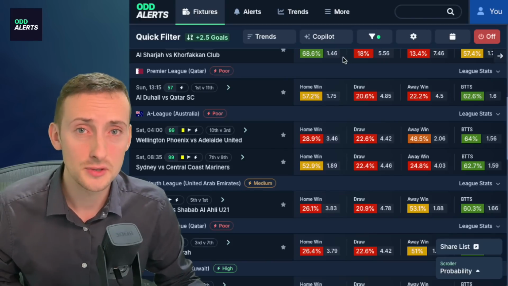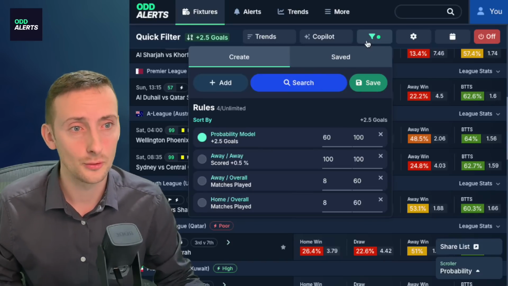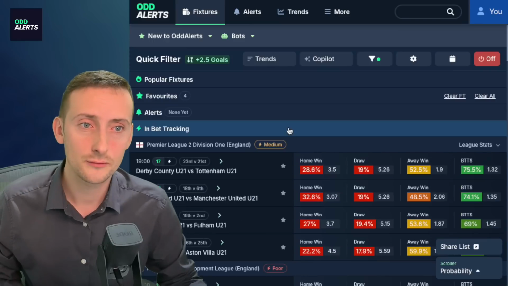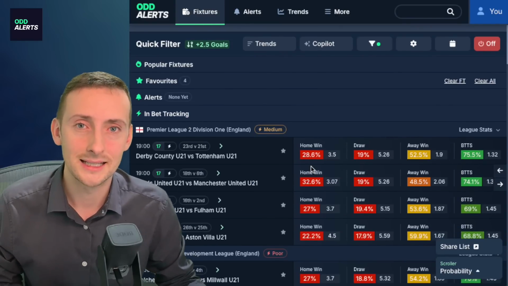And if you find a filter that you love, that you like the look of, you can actually just save it and then access it again quickly from your saved filters. So that is quick filters. That was how you can save so much time. It is a bit of a cheat code for betting, if I'm being honest.